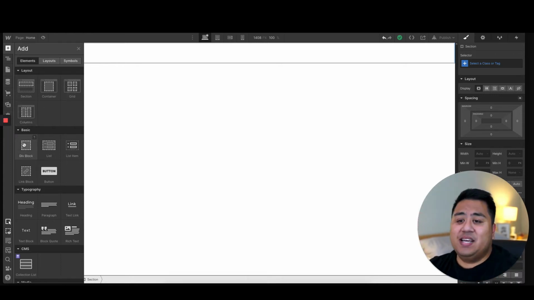Now let's look at the basic elements that you can put in your website. A div block, like I said, is pretty much like a box, a container.